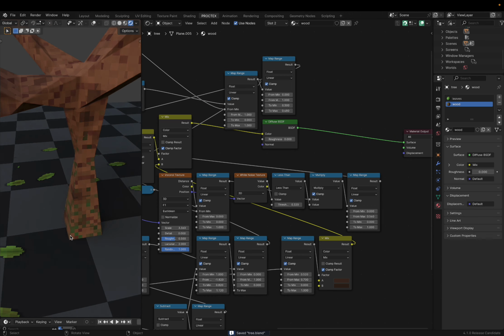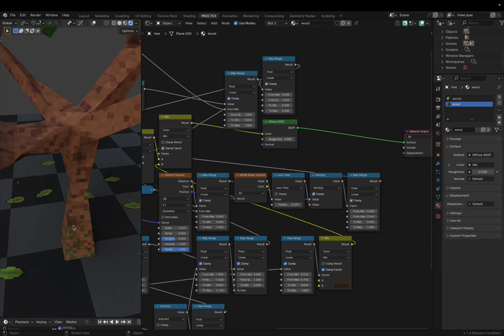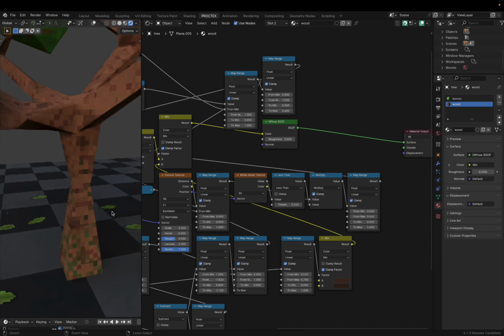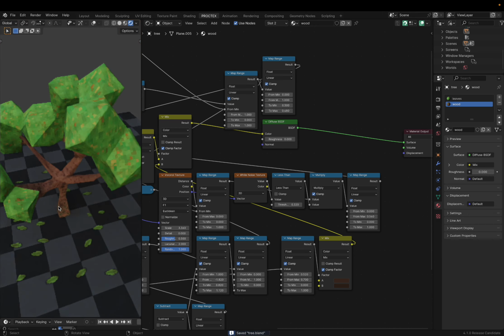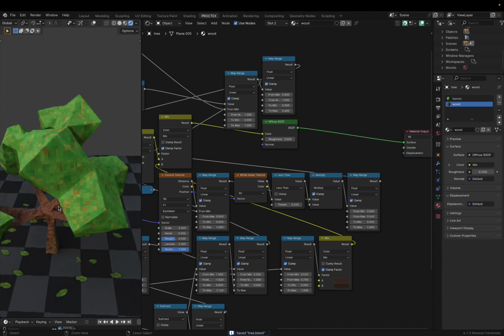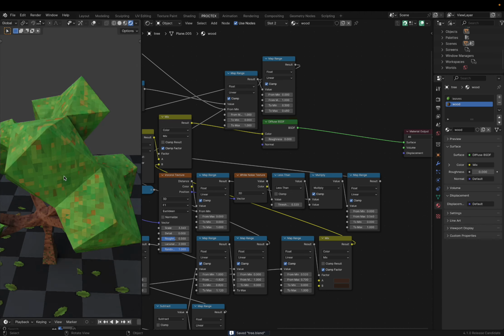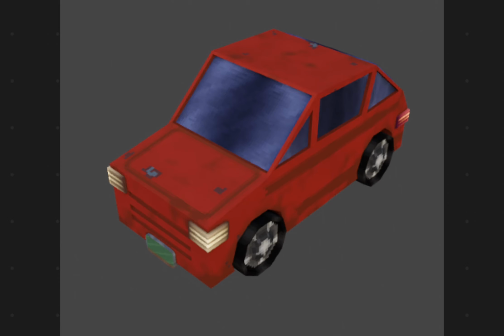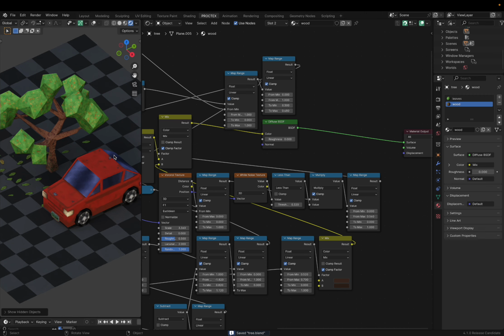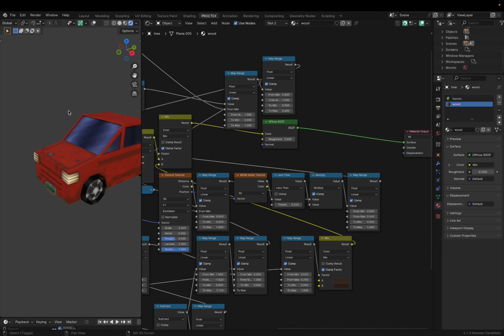I added some other details like extra noise for variations on the tree bark, and some especially dark spots, and I repeated a very similar process to get these leaf variations. Once you understand how to layer these effects with each other, it's not too difficult to make a procedural shader like this one. And of course, all of these shaders are generated without any image textures. Let's get on to the main idea for this car shader.